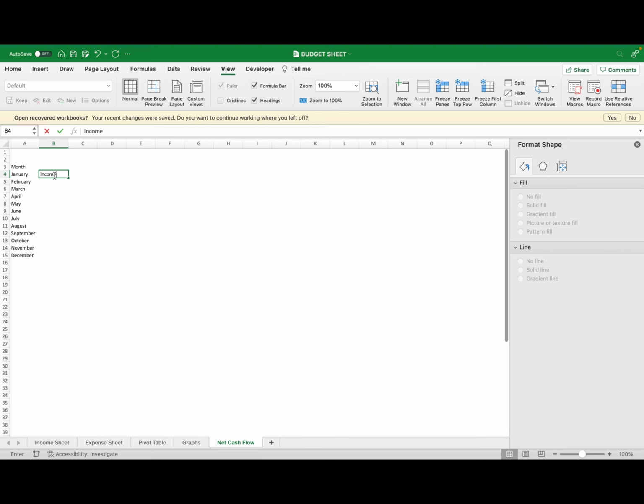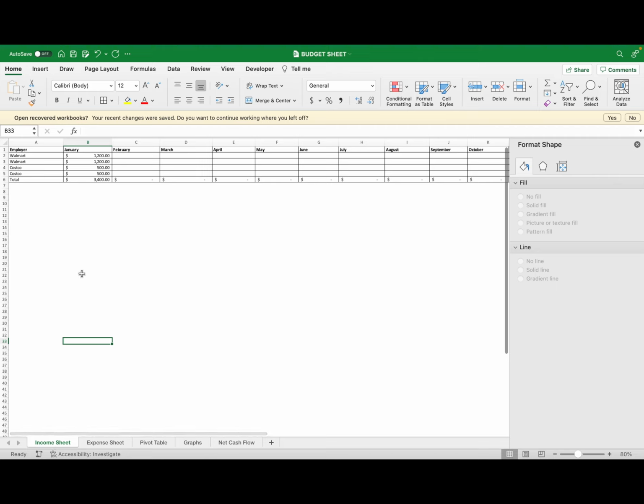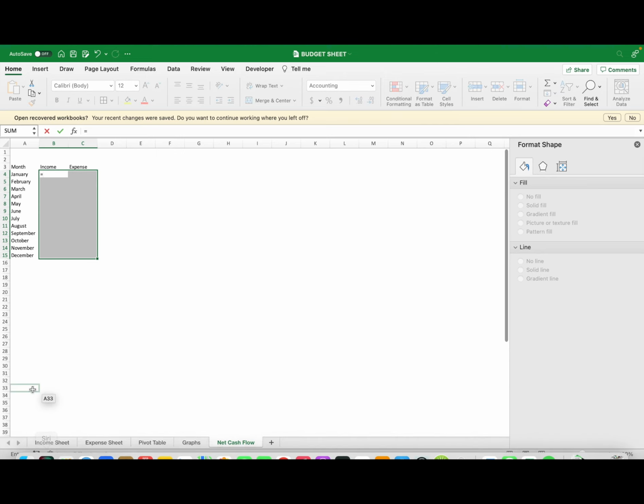So income, expense, right? So your income would be, oops, cut this out. This here. Then your income, make sure all of this is dollars. Okay. Income is what we have here. So we have our income for January. So what I'm going to do is use the total here, the total that's under here.